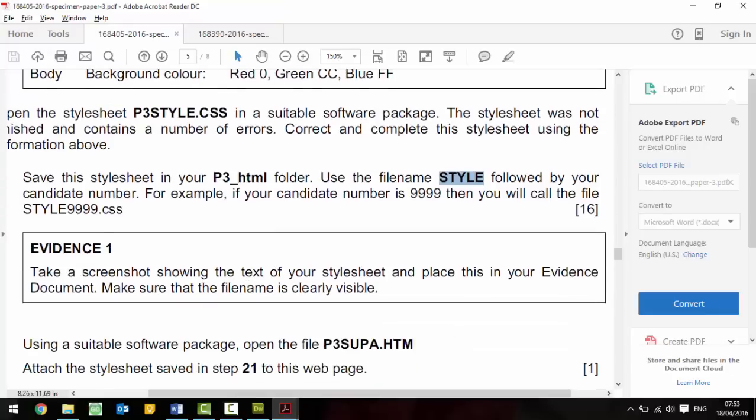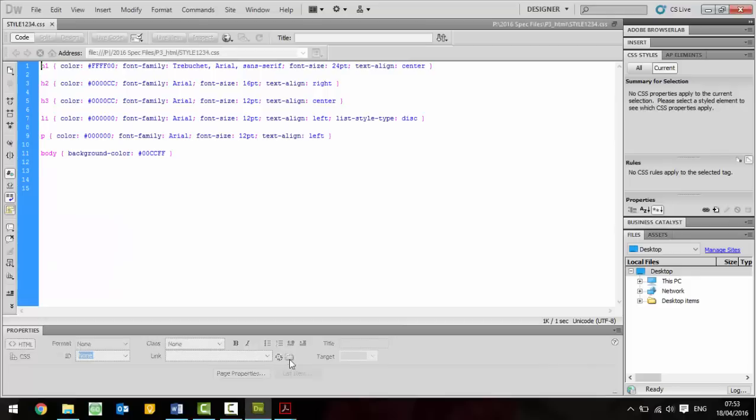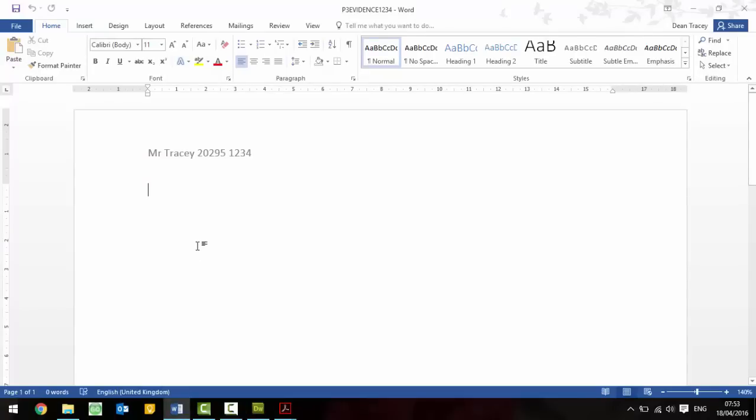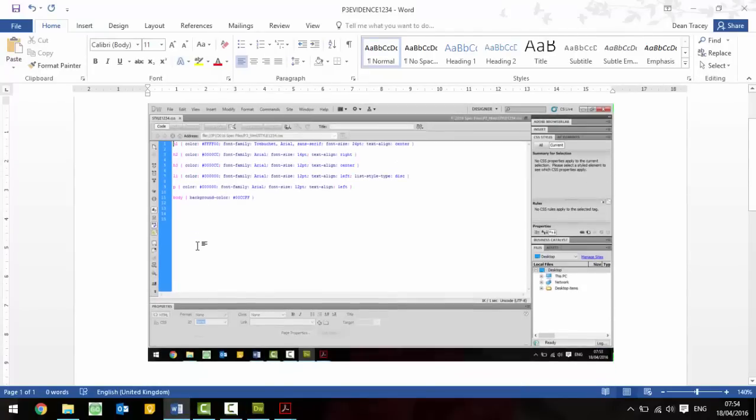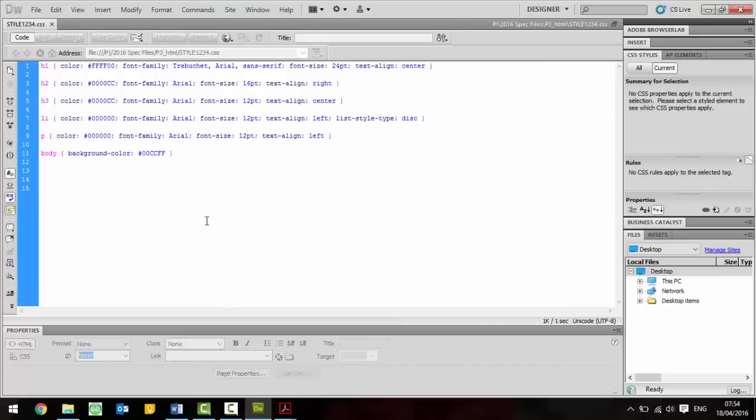Okay, we're now doing some evidence. So take a screenshot showing the text of your style sheet and place it in your evidence document. Make sure that the file name is clearly visible. So the file name is here, so it is clearly visible. So we just need to do a print screen, put that in our Word document. Don't worry about resizing it, don't worry about cropping it, just leave it as it is and it will be visible.